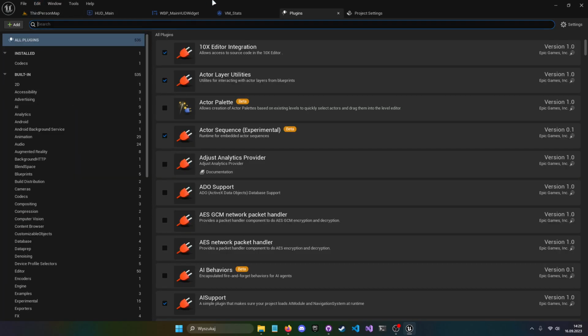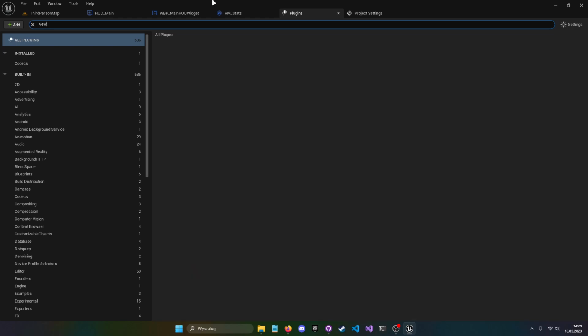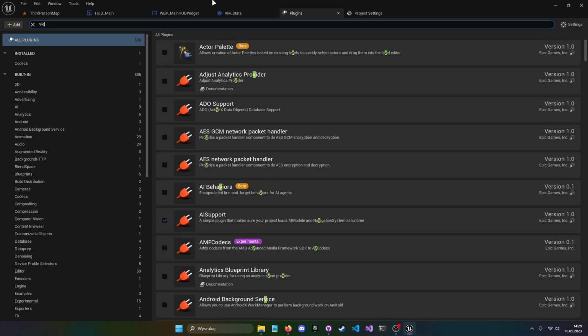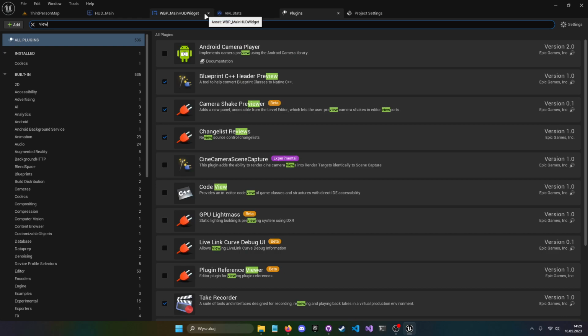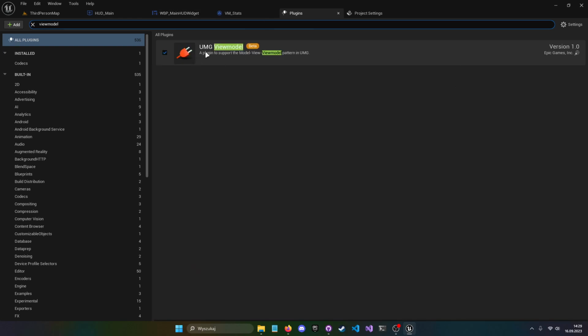Of course, first thing first, you need to open the plugins tab, type view models, turn that UMG module on and restart the engine, and then you are of course good to go. One thing to remember, it's a beta, so it's not gonna disappear, but don't ship projects with it, probably don't do that, maybe.